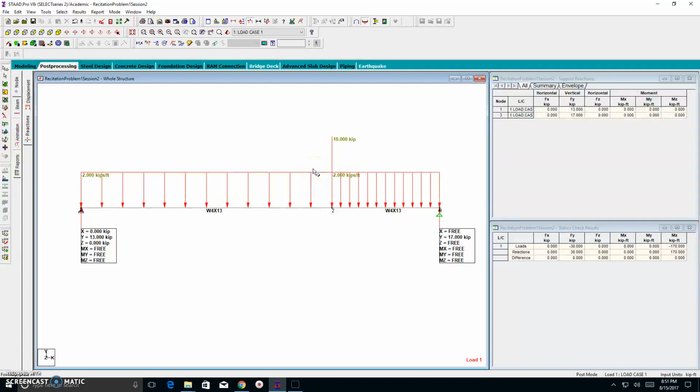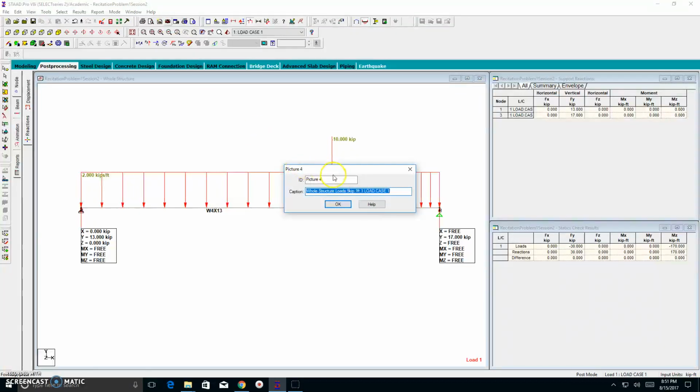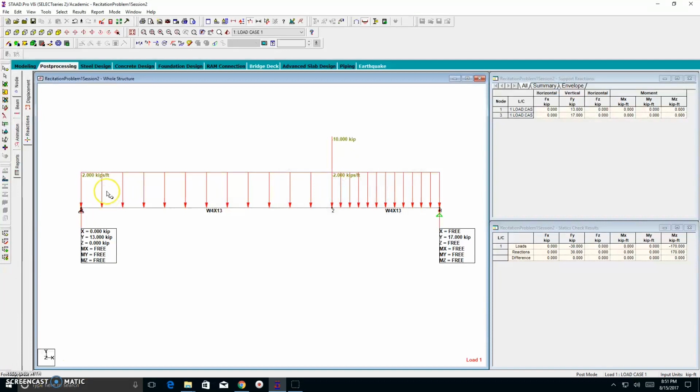I would like you to take a picture of this as it is, because it shows me the loads as well as the reactionary forces. Now, how do we take a picture of this? Simple. We go to this icon here, which says take picture, and it conveniently looks like a camera. I click it. It says here picture 4. You can delete the ID and type in reactionary forces. I like to keep it all caps. And hit OK. So that's one picture taken.